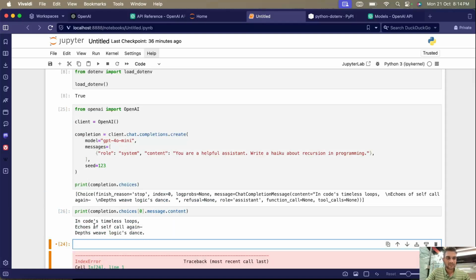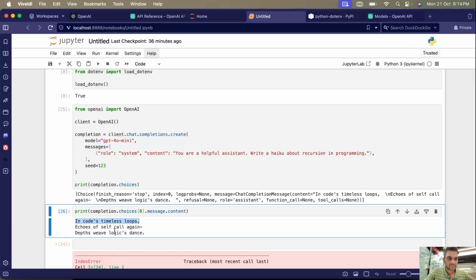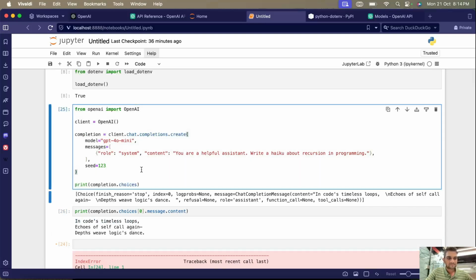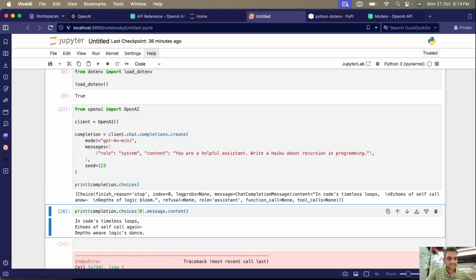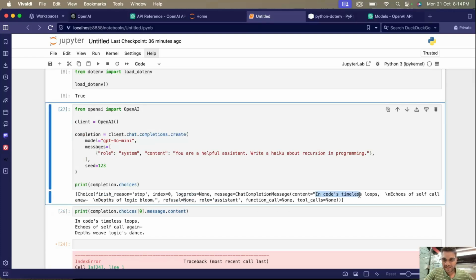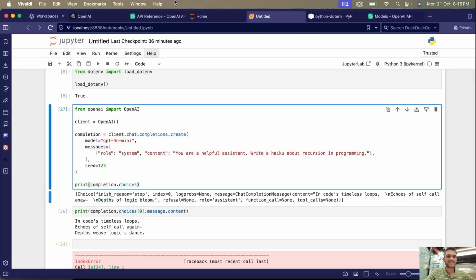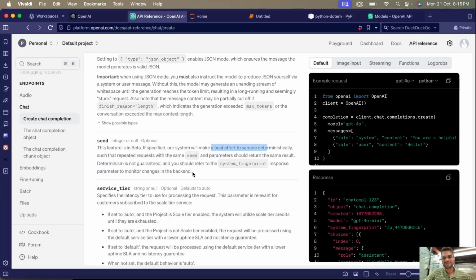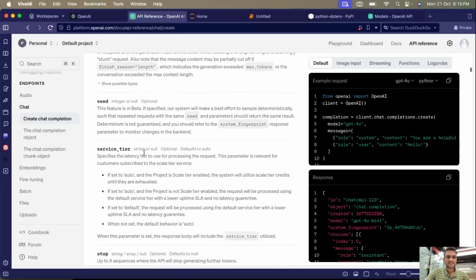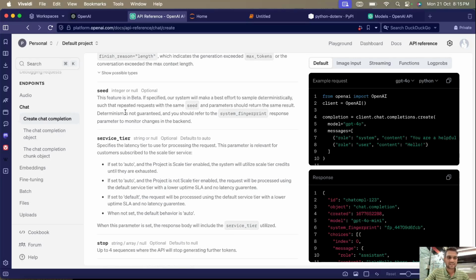Let's remove this. So now it generated this: encodes timeless loops, echoes of self. Let's call this again. Did it generate the same? Encodes timeless loops, echoes of self call again, depths of logic, depths of wave logic's dance. Okay, so this last line is a little different. So I guess it tried really hard, but you get the idea. You can just play with these params. In many systems we want a deterministic response, so this is something we can try.